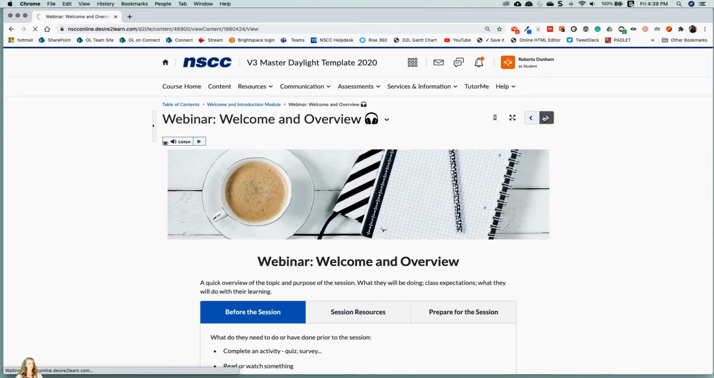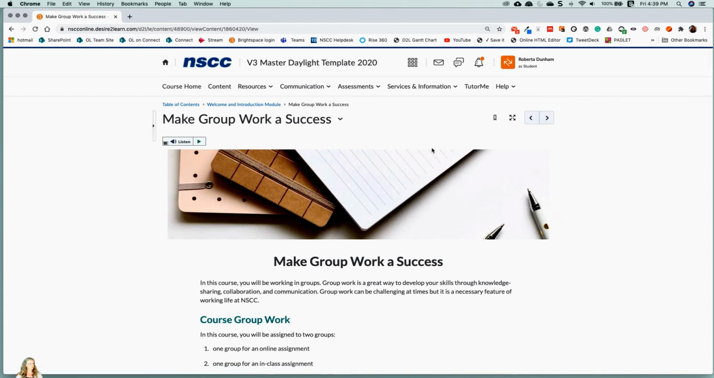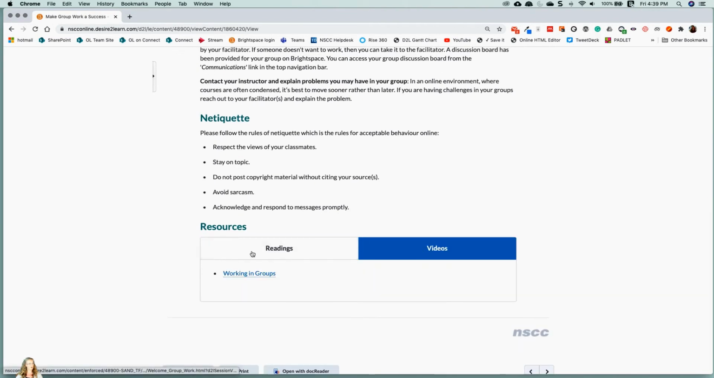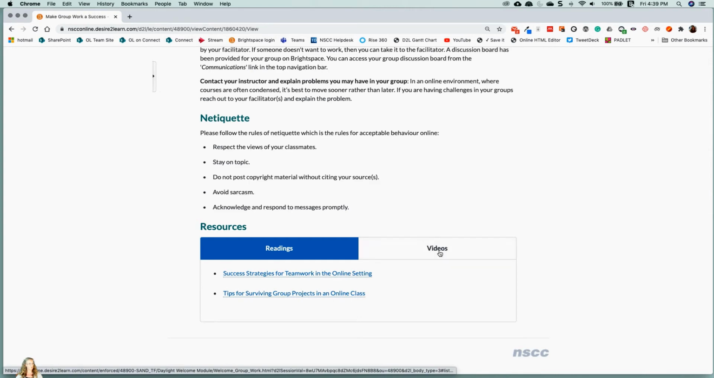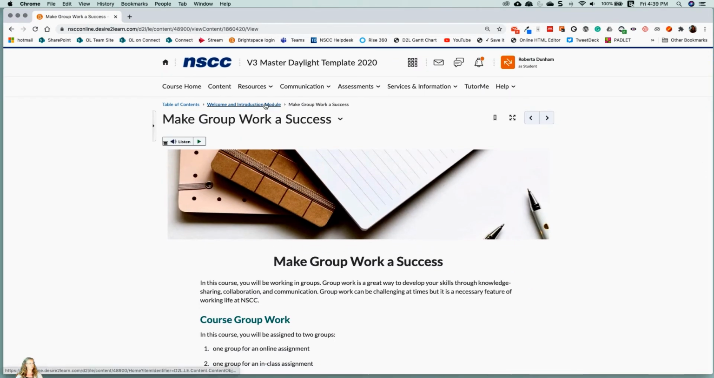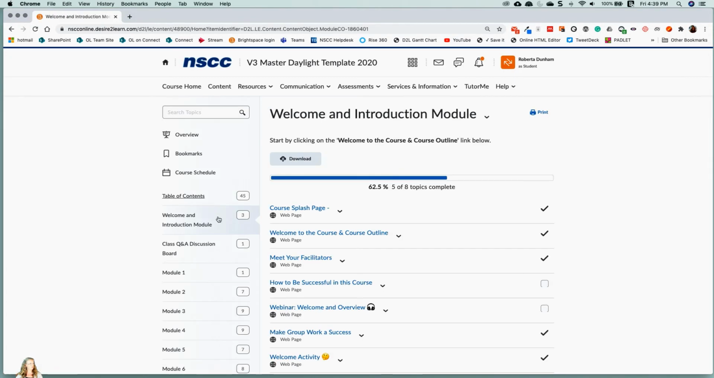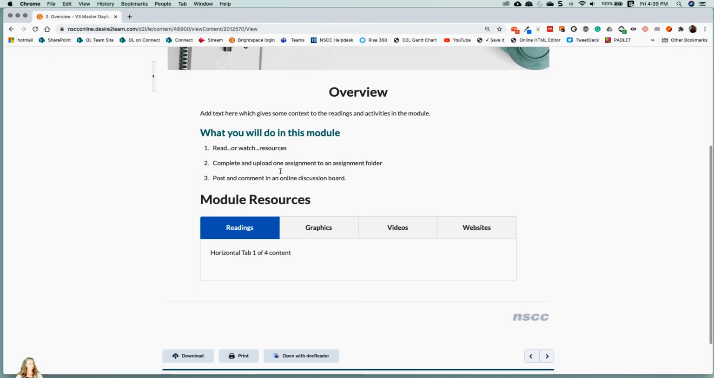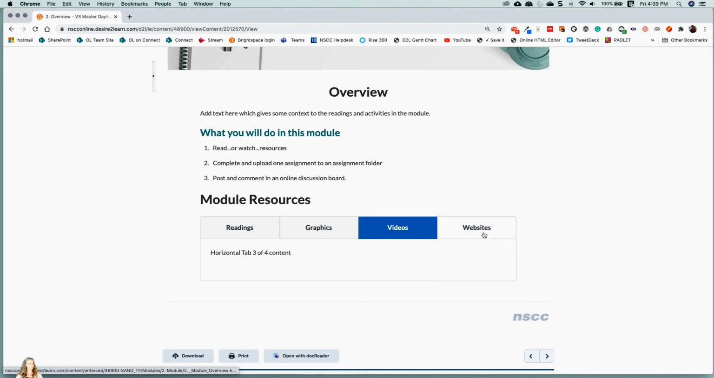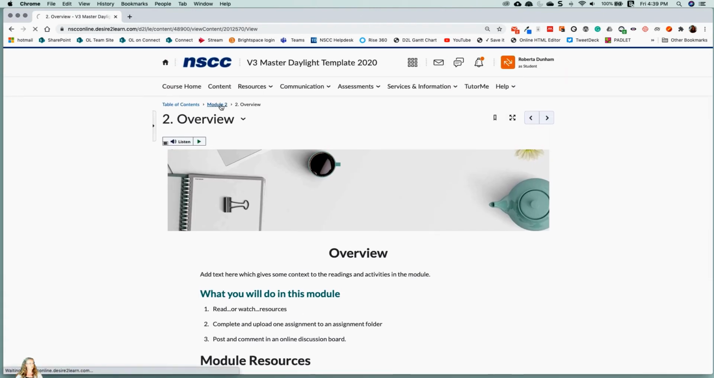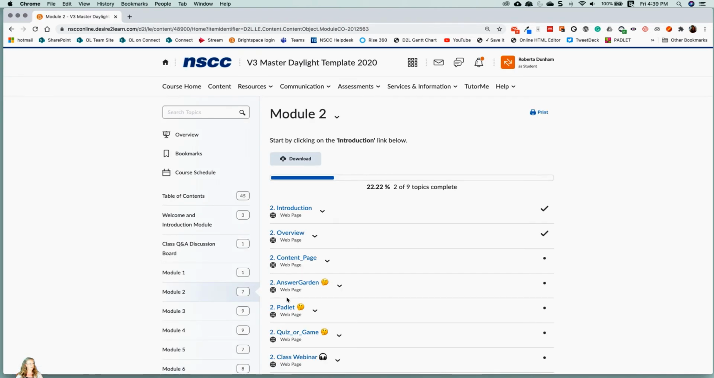So the pages all pretty much move like this. Not too much of a difference. Same format for resources. The resources again at the bottom. Instead of being one on top of each other with the icons, it's just side-by-side tabs. And so when I go into the modules themselves, you'll see a similar layout there for the overview page, standard, what you will do, and then readings, graphics, videos, websites, all moving horizontally. All the other pages look more or less the same. It's just that slight difference in color.